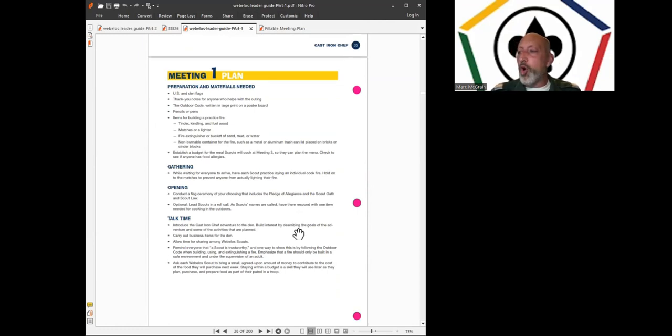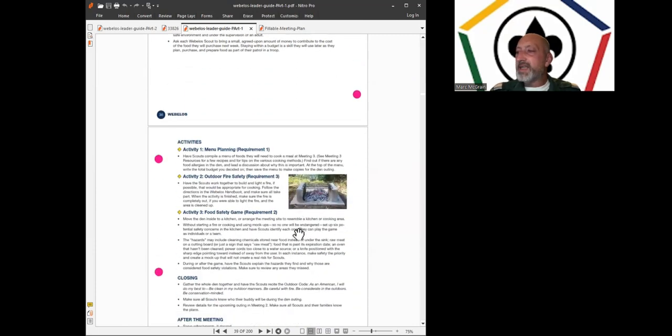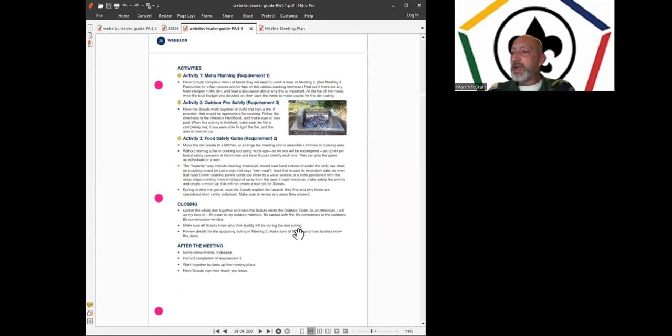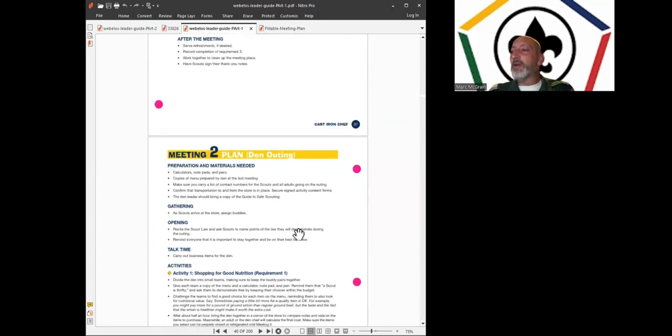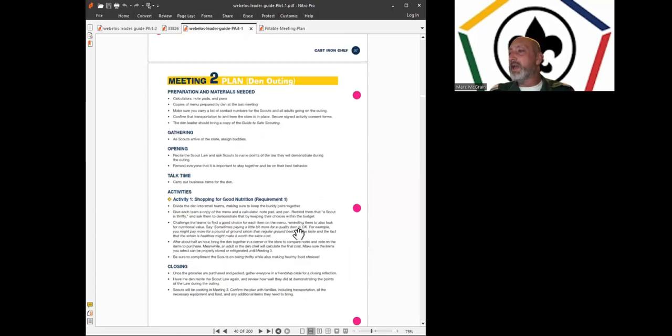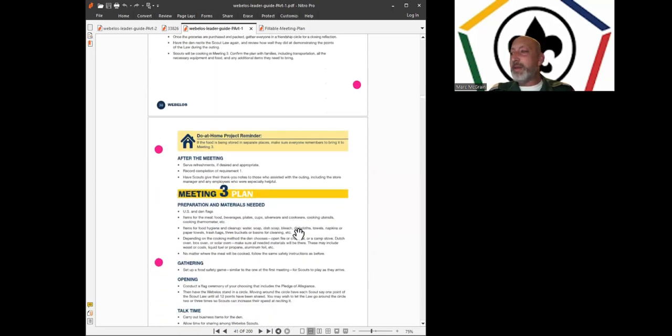It has your gathering, your opening, your talking points. It has activities. And even though it lists the three of them, like it's telling you that the requirement 1, 2, 3, you look in the book, some of these are optional requirements, some of them are mandatory requirements, but it's giving you options. So depending on how the time runs, you can do one or all of them. Your closing and your after meeting. And then look at that, followed right by den meeting 2. And this one's telling you this is the outing portion of it, right? Because there's meetings and then there's outings. And then den meeting 3.